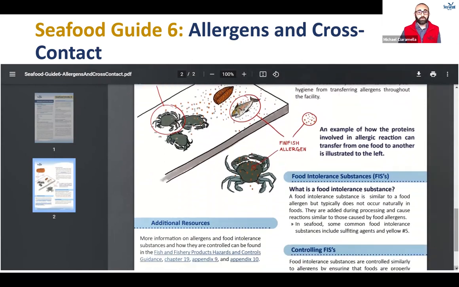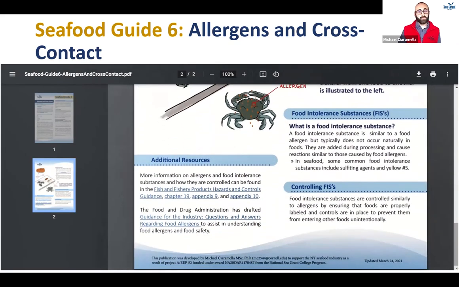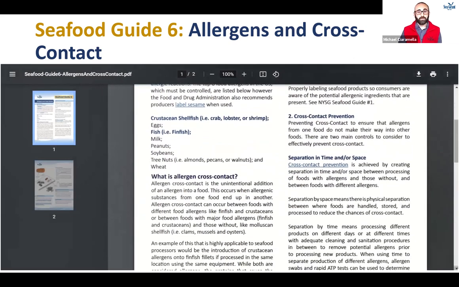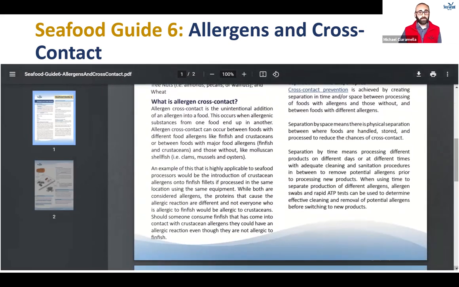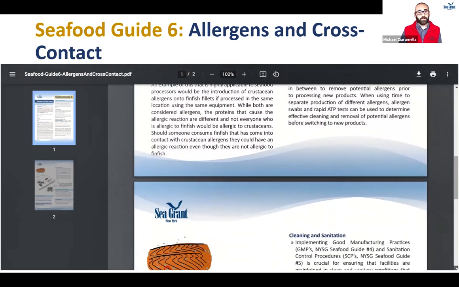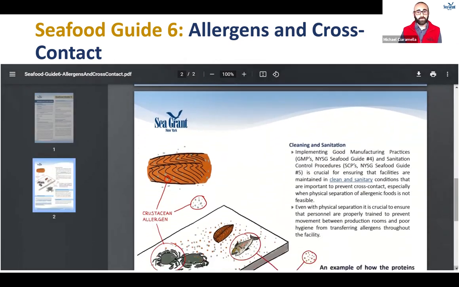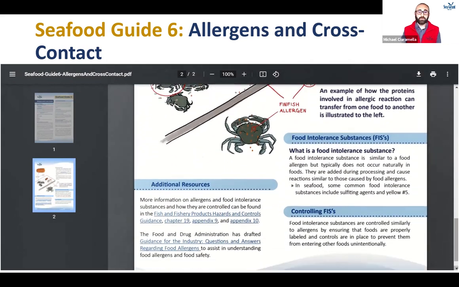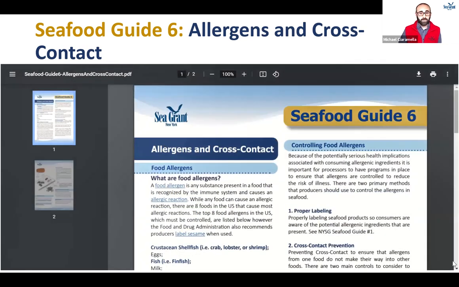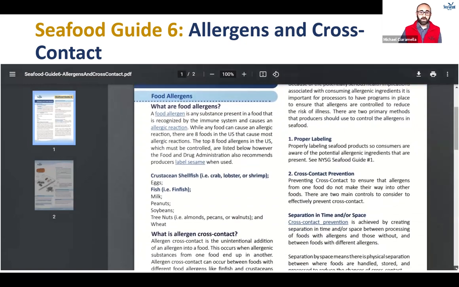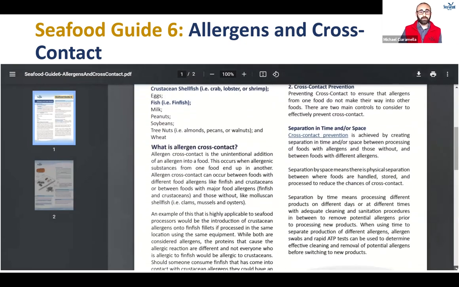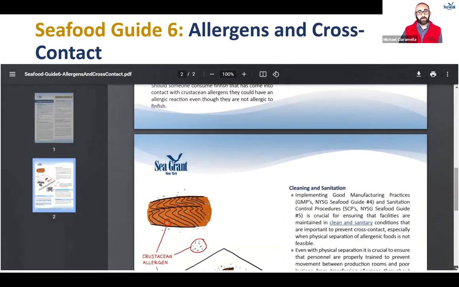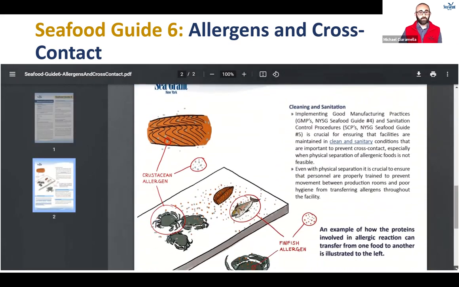Cross-contact occurs when one food allergen comes in contact with another. For instance, if you process fish and crab at the same time, the fish allergens transfer to the crab and vice versa. Since these are different allergens, someone who is not allergic to fish but is allergic to crab can experience an allergic reaction after consuming fish that has come in contact with crab. This guide will help you understand cross-contact and how it can be controlled and prevented. It also provides some information on other food intolerant substances that may be used in seafood products and must be controlled.